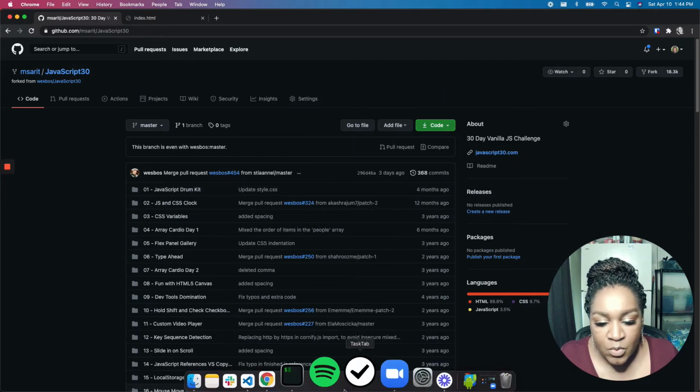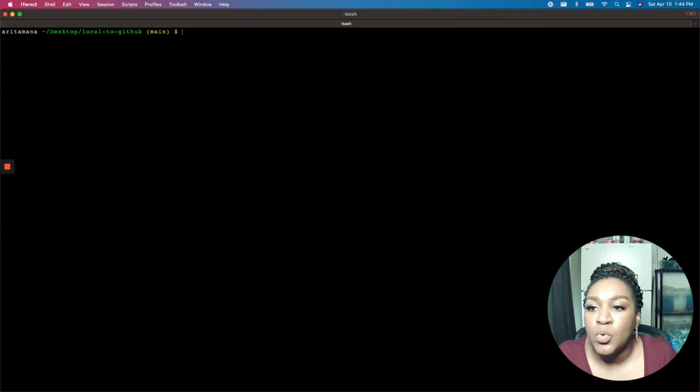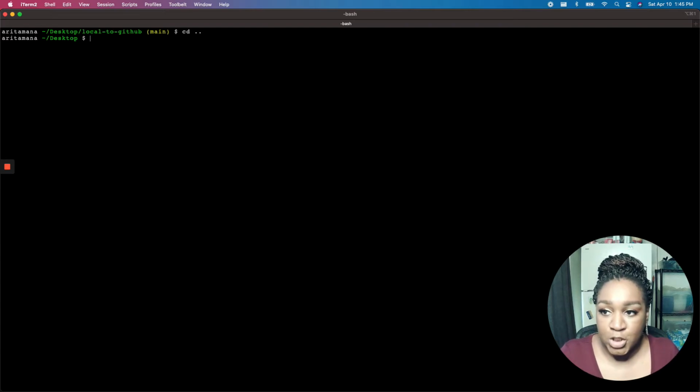OK, then we come locally and I need to go to where I want to clone this repository. That's what it's called. When you are copying a repository from GitHub to your local, you are cloning it. And so I want to CD back into my desktop, or wherever you choose to put this. I want to put it in my desktop. And so I am now located in my desktop.